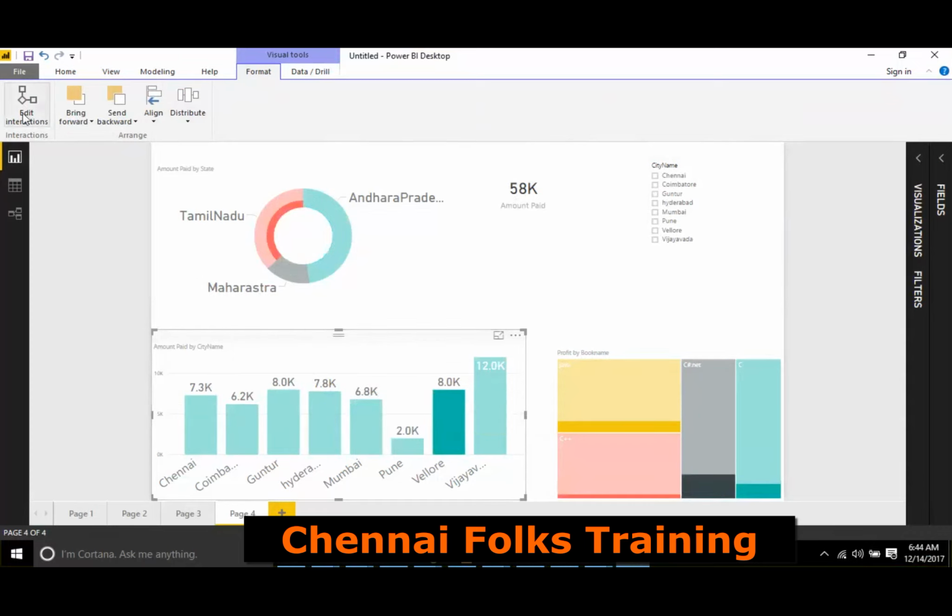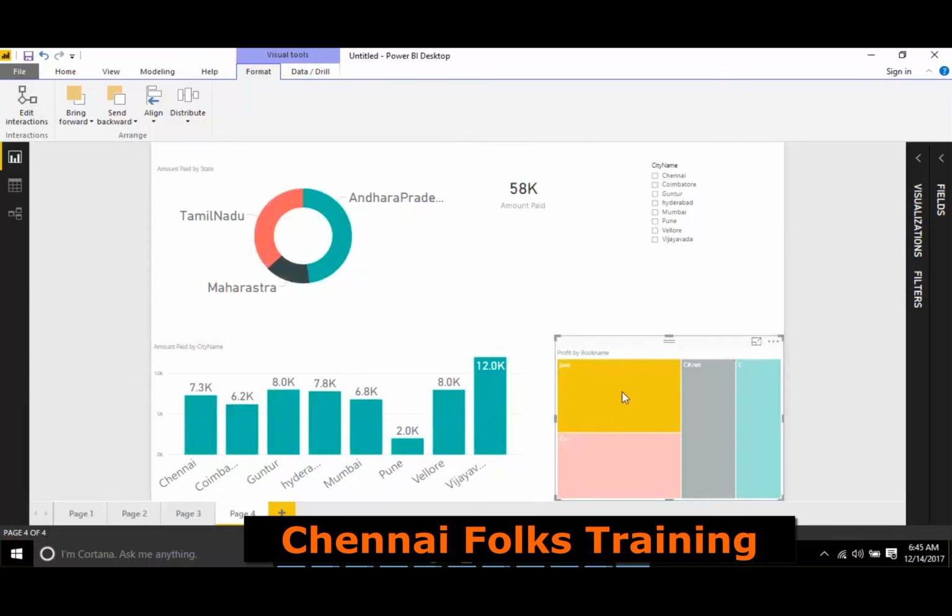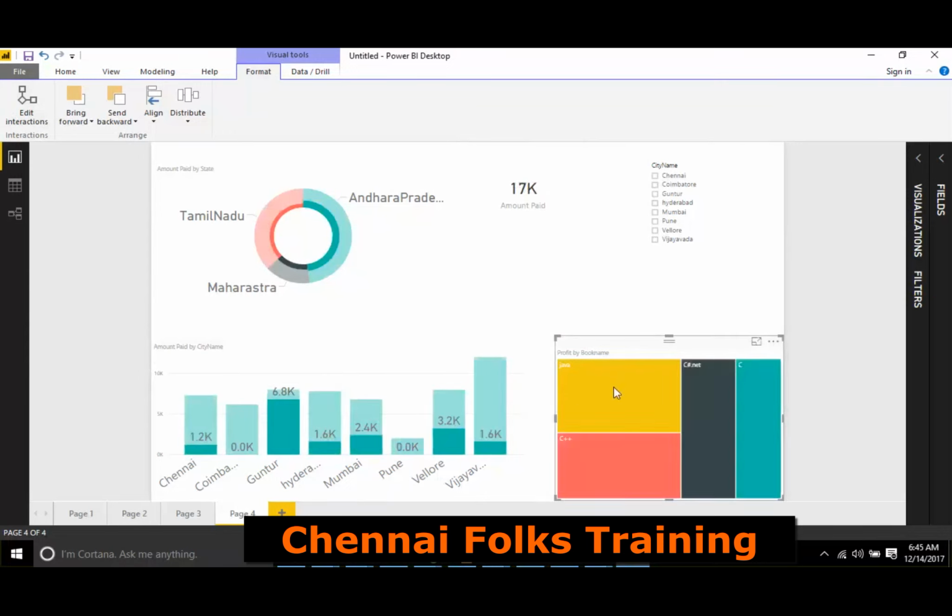See, so edit interactions will be used to control that cross filtering. If I select one visualization, if I click on one visualization, automatically it is filtering the other ones, right? In order to control that, we have edit interactions.